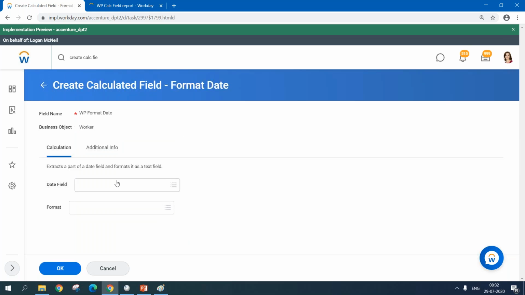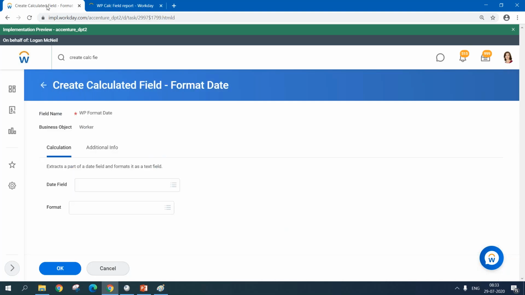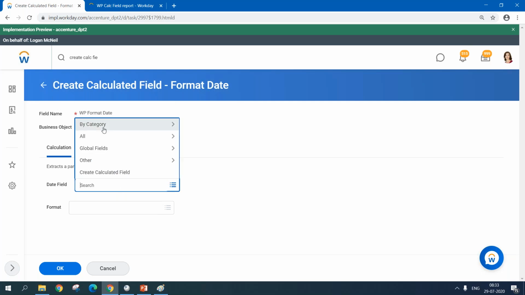Date field. As I said, it is seeking a date kind of information. So it's asking what is the source that I need to look for. You're saying the source is hire date. Where is that source? It is in the worker business object. So the date fields related to the worker business object will show up here. When you see here, all the fields related to dates from the worker business object will show. So now I'll say hire date.